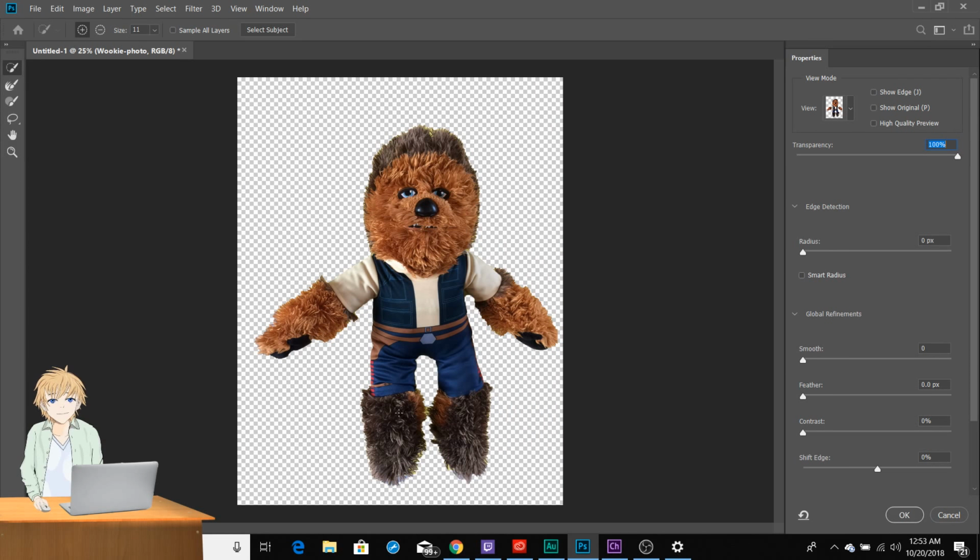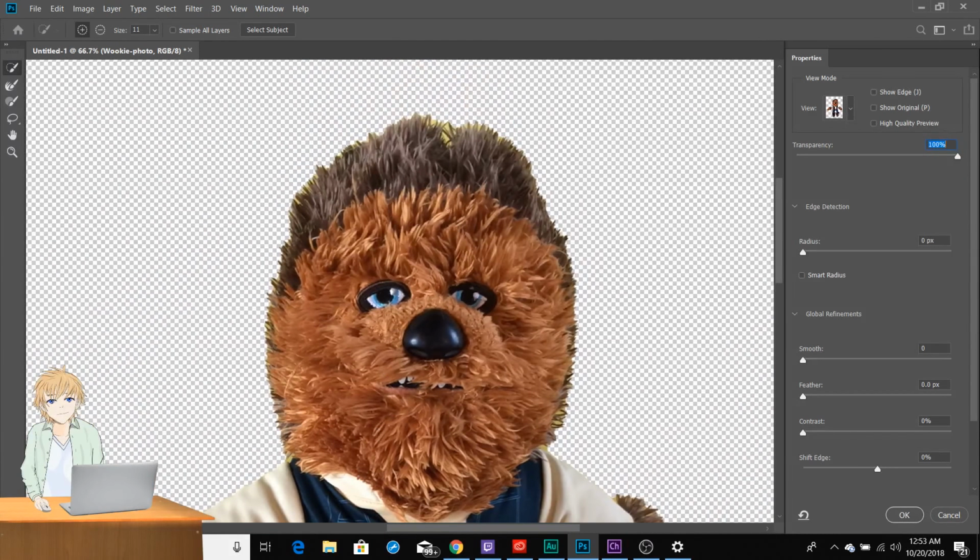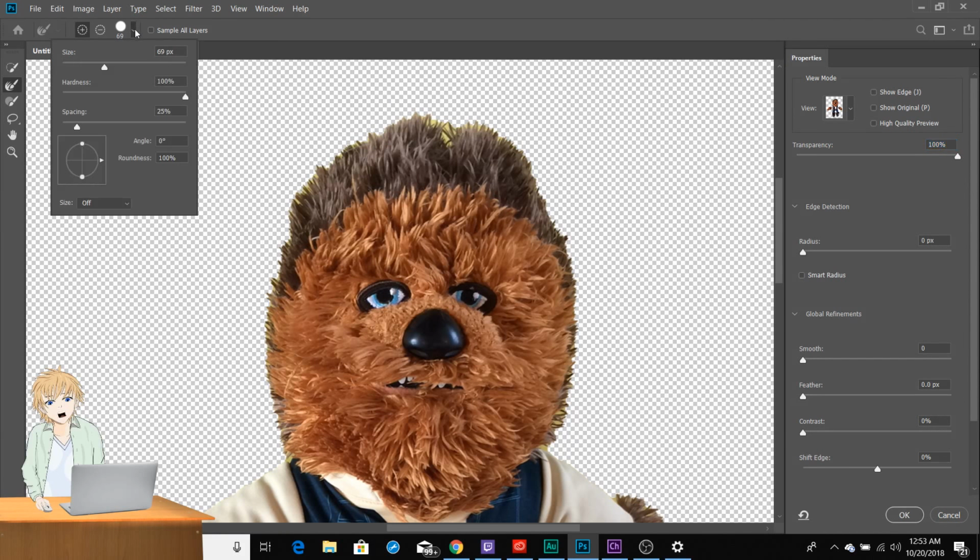And you might say, that's looking pretty good already. And it is. But if you zoom in, you can start seeing a little bit of yellow all through his hair. Because he's furry, it does a pretty good job on the straight edges, but the fur gets a bit confused. And so what we want to do is clean that up a little bit. And so over here in this sidebar is this Refine Edge Brush tool. And we're going to use that.